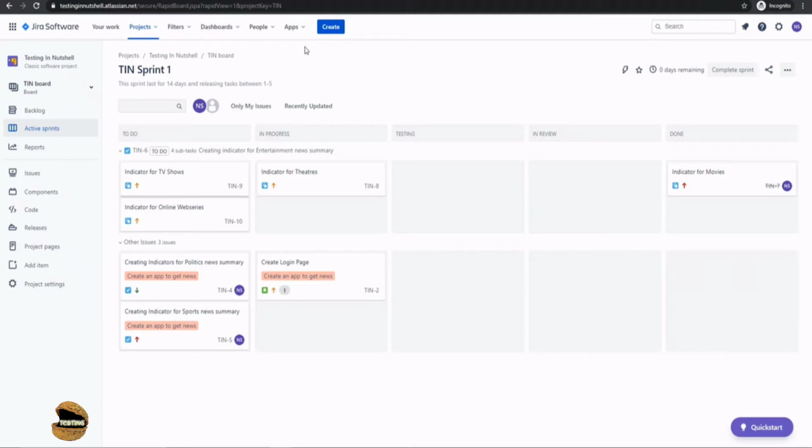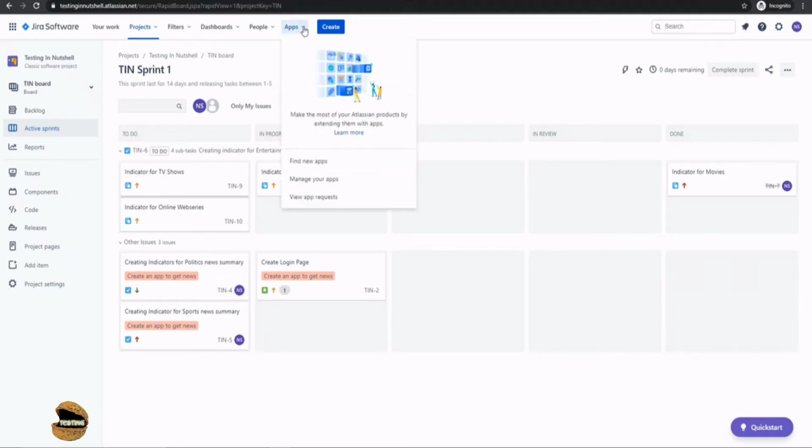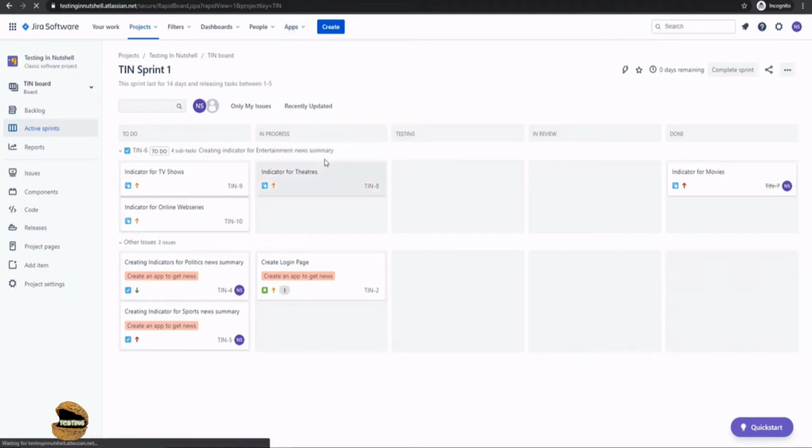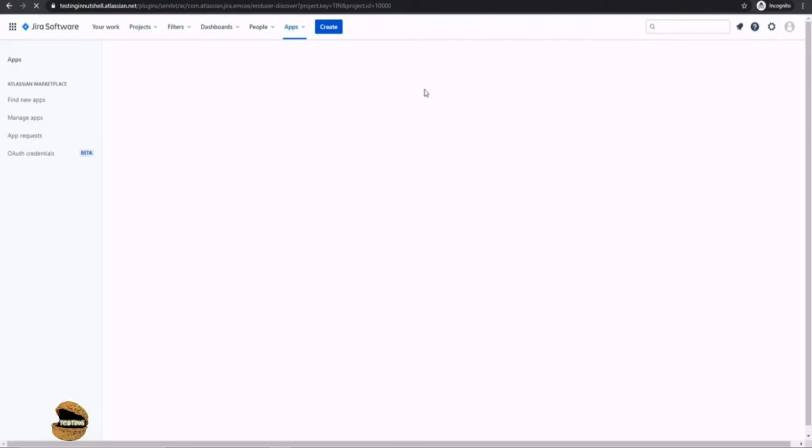Thus, JIRA allows you to have a source where you can search for different applications which can enable those plugins and allow you to perform such activities. For example, this is the access. In any of the projects which you are accessing, go to Apps in the menu bar and click on Find new apps. Click on this button to access the marketplace within the JIRA project.